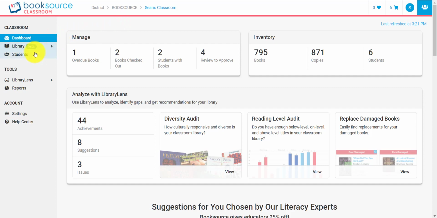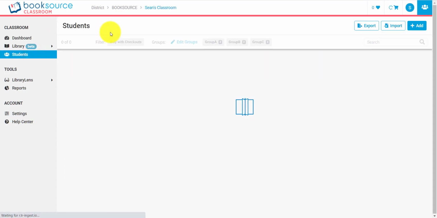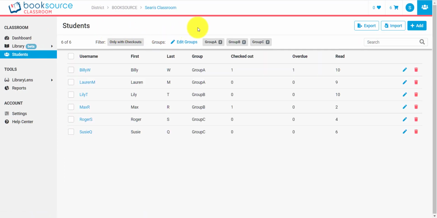So from the dashboard, let's click on students over here. The student area is pretty simple. You're going to have a list of students, and we're going to have the first name and the last initial, what group they belong to, how many books are checked out, how many are overdue, and how many they've read. Adding a student is very simple. You can either import them from Excel or export from Excel. That's especially helpful, by the way, if you're coming from another system.